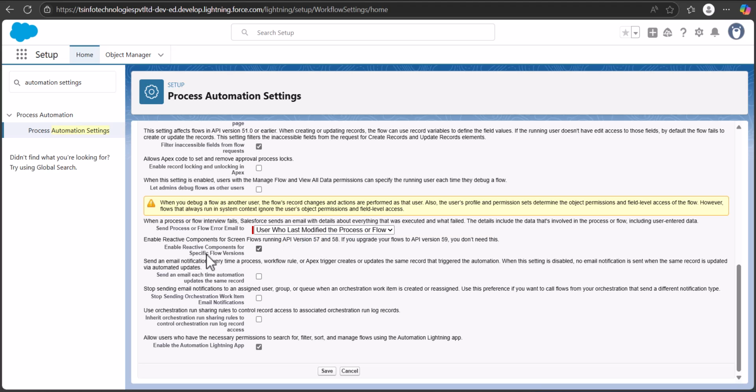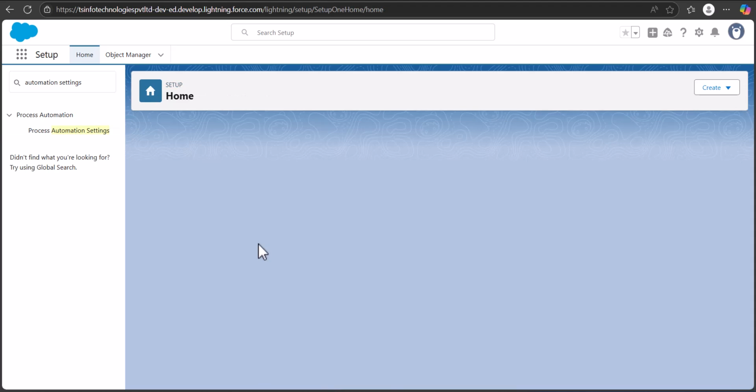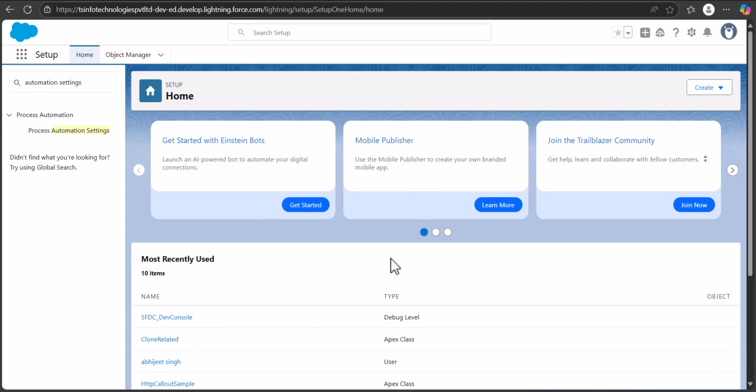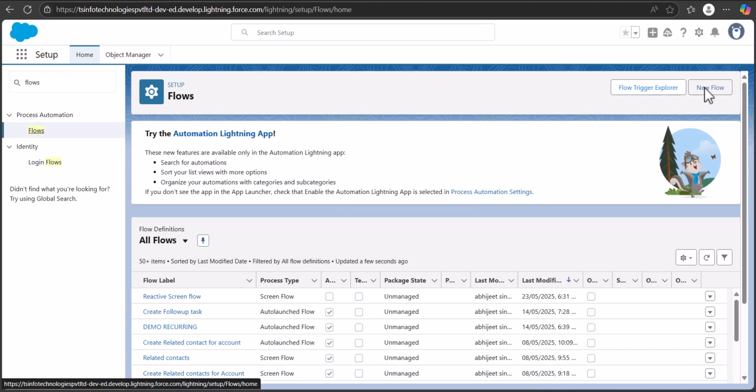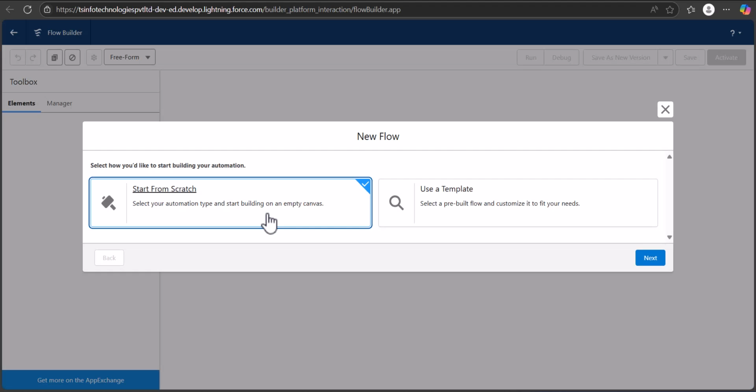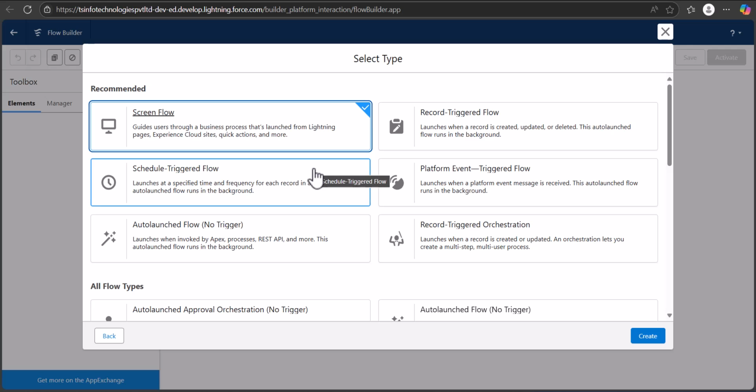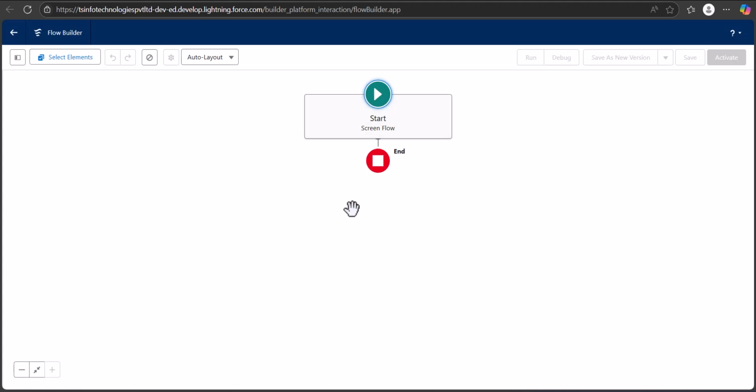So to use the component reactivity, you have to enable the checkbox. So in my case, it is already enabled. So here we will click on the save button after enabling the checkbox. So now from here, we will navigate to the flow setup. So again in the quick find box, search and select flows. Here click on the button new flow, and here select the option start from scratch and click next. So in this example, we are going to create a screen flow. So we'll select this option screen flow and then click create.